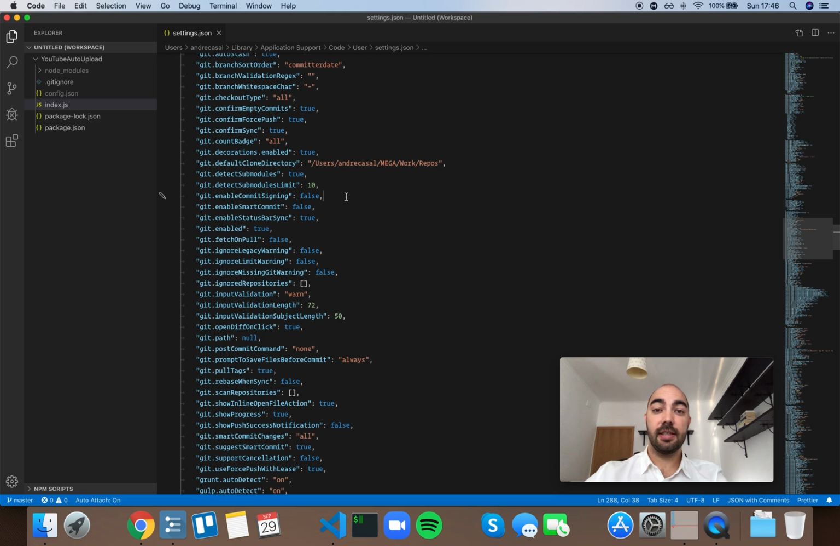Okay, so git enable commit signing. So here's the thing. Git is cryptographically secure. That means that the information you transfer between your computer and the server, like GitHub for example, is secure, and you can be assured that that information will not be tampered with. Now, that's a good thing, obviously, but it's not a guarantee. It's not a guarantee that your code will not be tampered with.